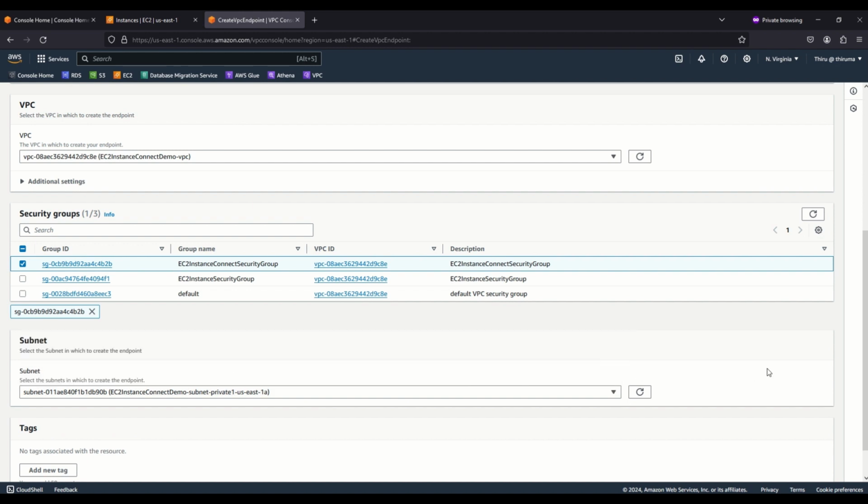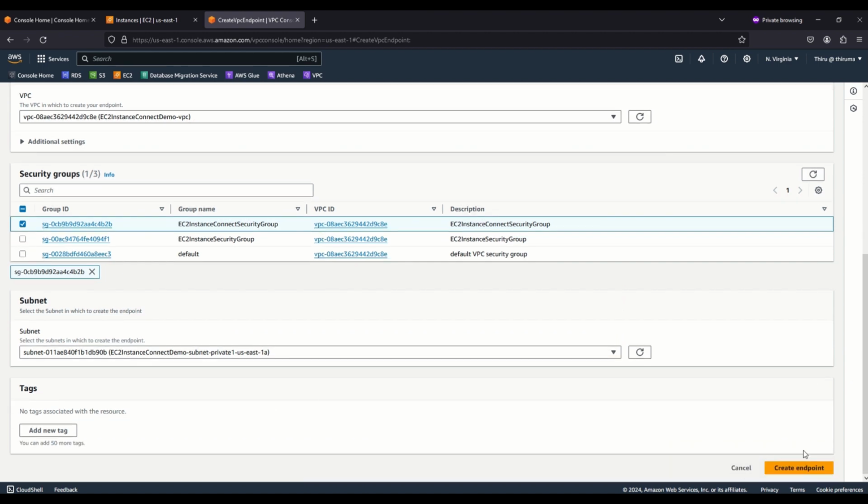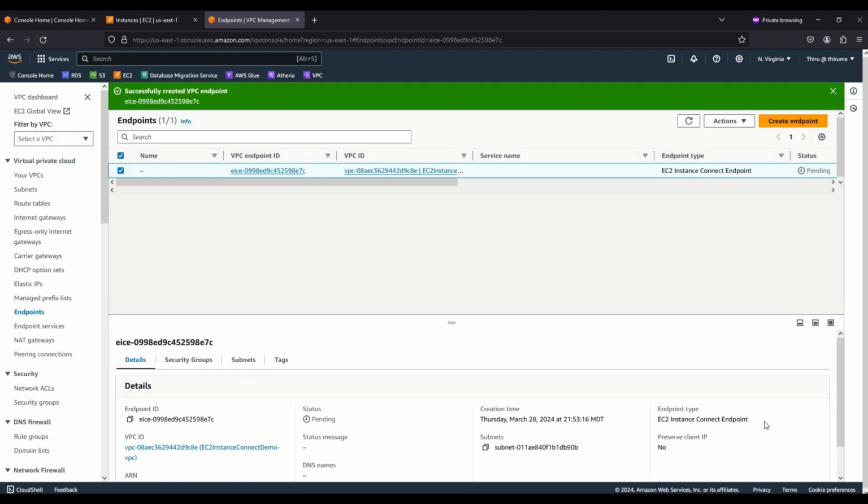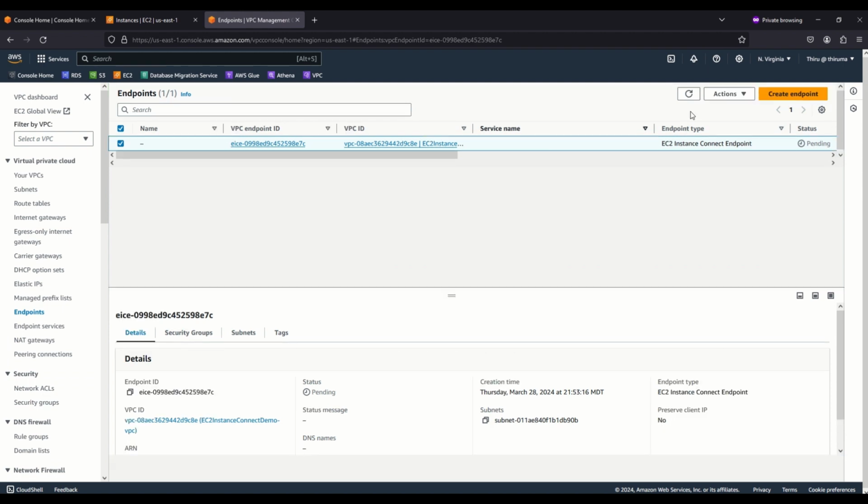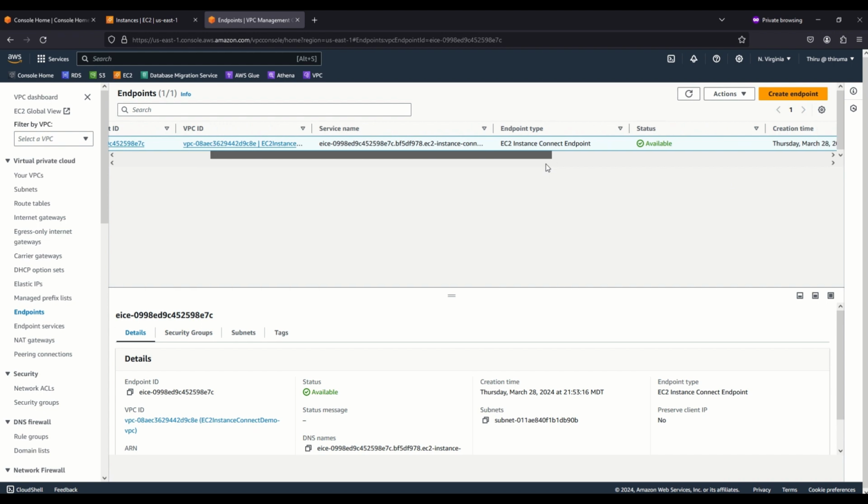So it's going to create the interface on the US East 1A subnet, and everything looks good. I'm going to go ahead and create the endpoint, and this is going to take some time. It needs to be in the available state. Currently it's pending. So I'm going to pause the video and come back once this is in the available state. Okay, I'm back. Now the EC2 Instance Connect endpoint is created and it is in the available state.